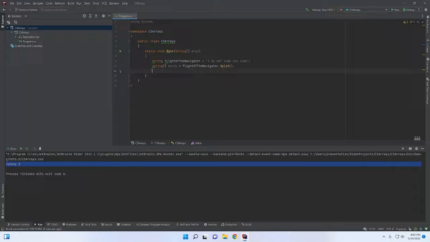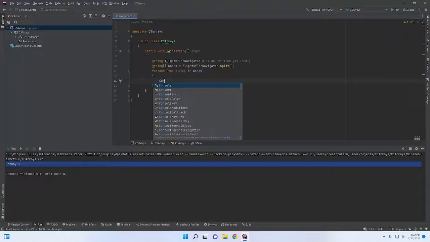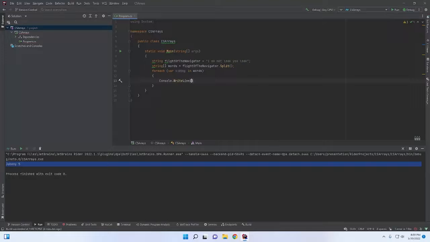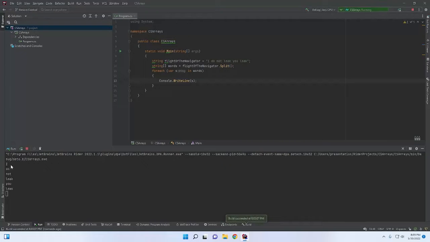And now we can go ahead and say for each var s in words, we'll go ahead and say console.writeLine s. So this will print out every word from here, one word at a time per line, onto the console. Notice that now we have all of these there.